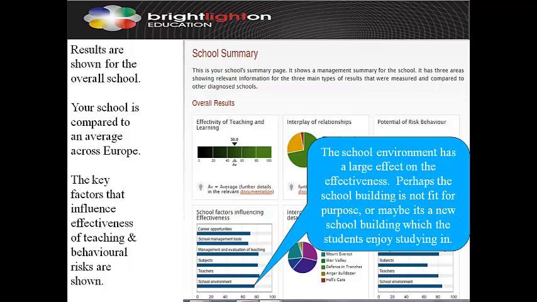The school environment has a large effect on teaching and learning. Perhaps the school building is not fit for purpose, or perhaps the school is in a setting, a community, which is struggling with the learning.